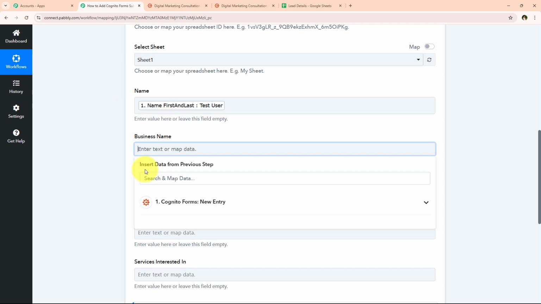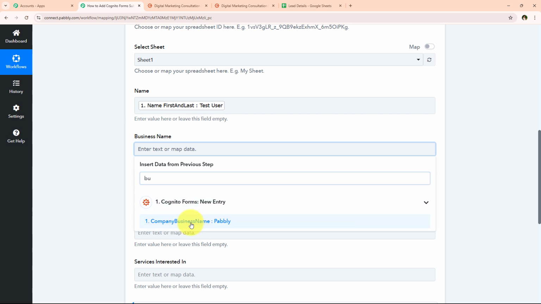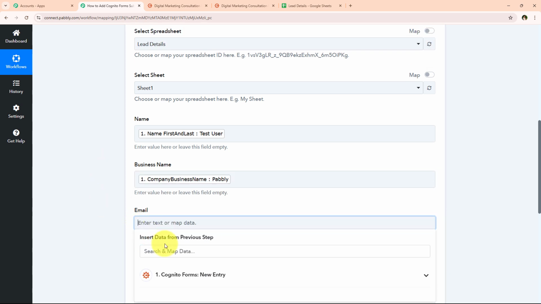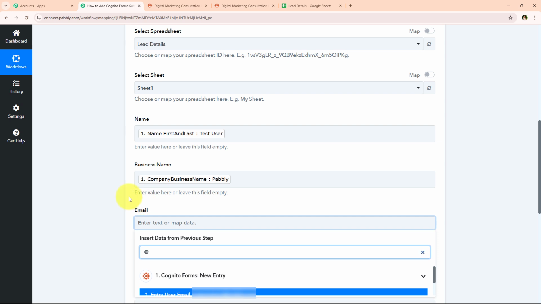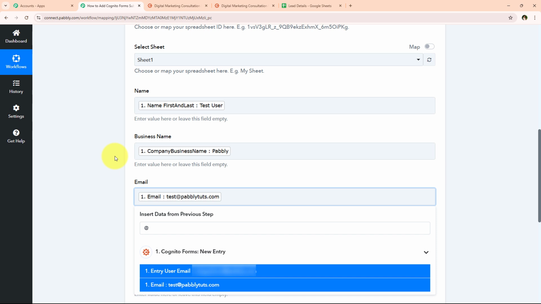All right, so this is going to map the business name. So I'm just going to search for business name, and as you can see, Pabbly, so we're going to map it. Over here we are going to map the email, so I'm just going to look for email, and as you can see, the email test@pabblytunes.com, so we're going to map it.